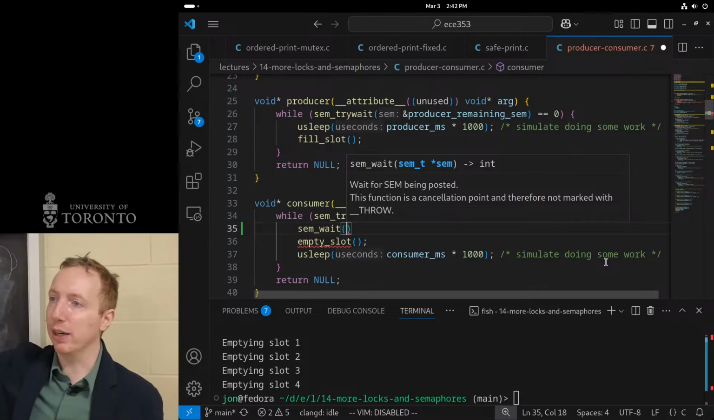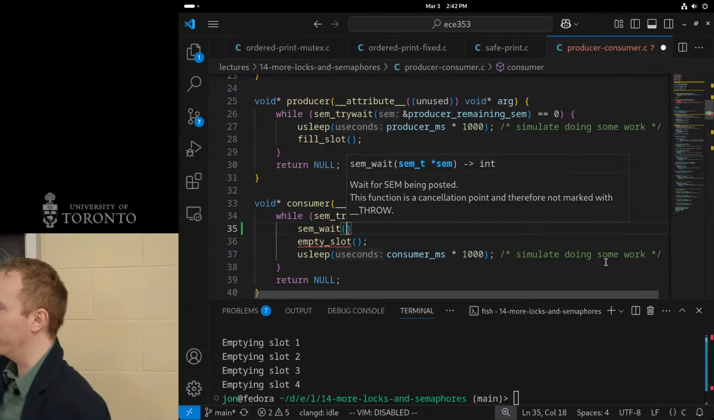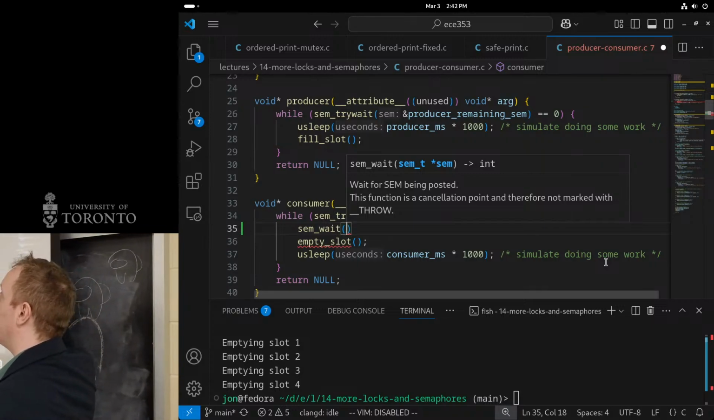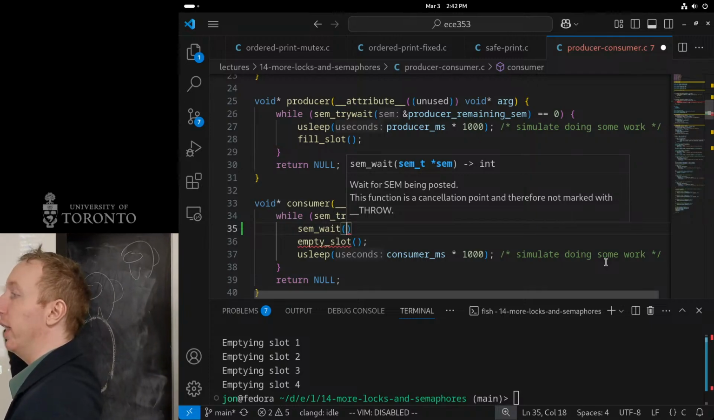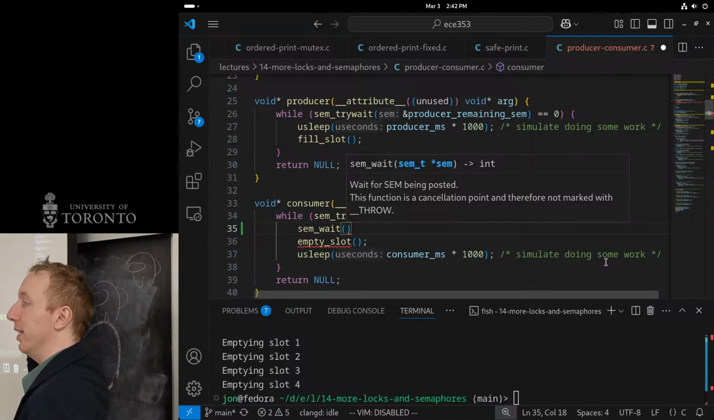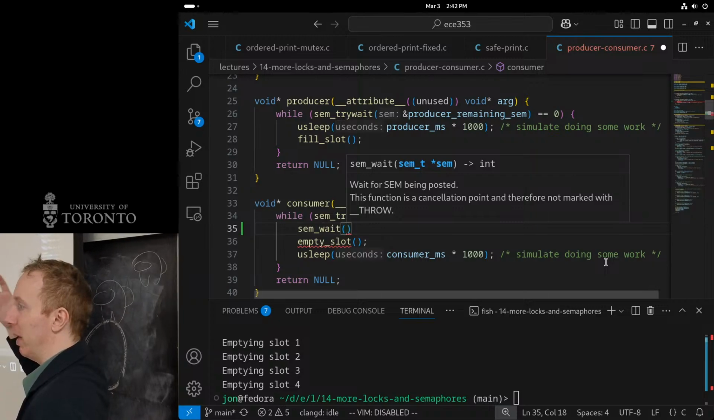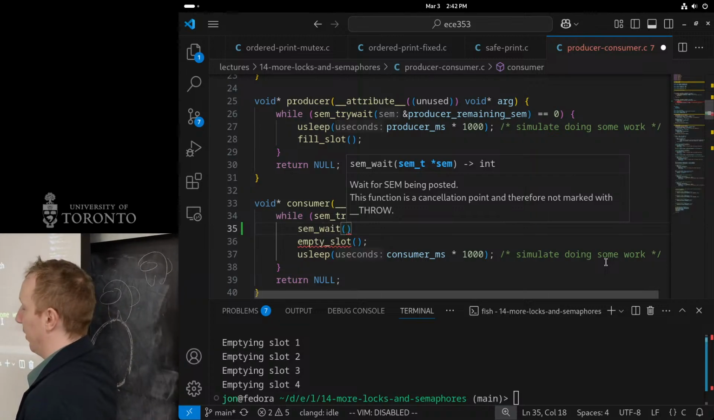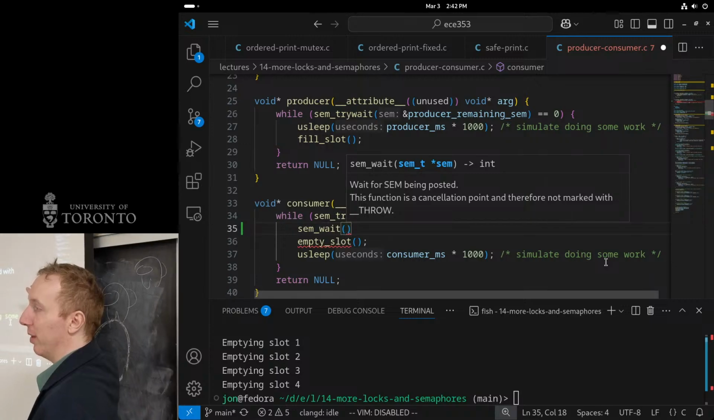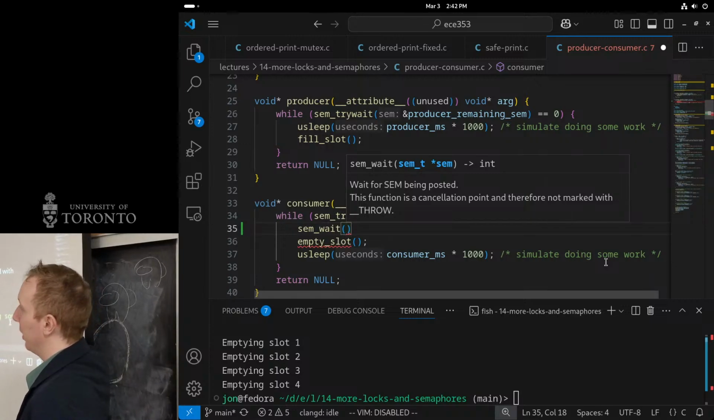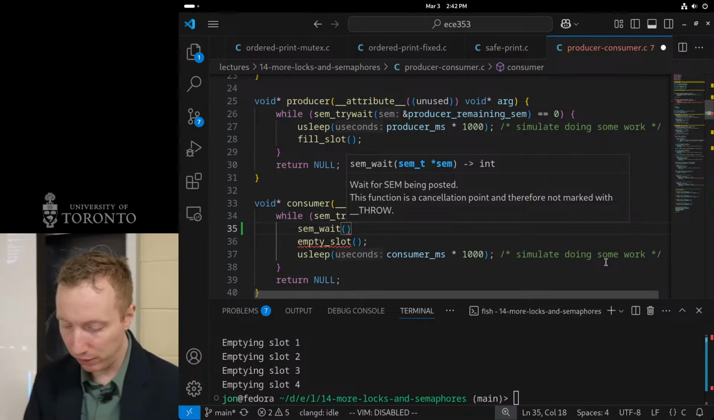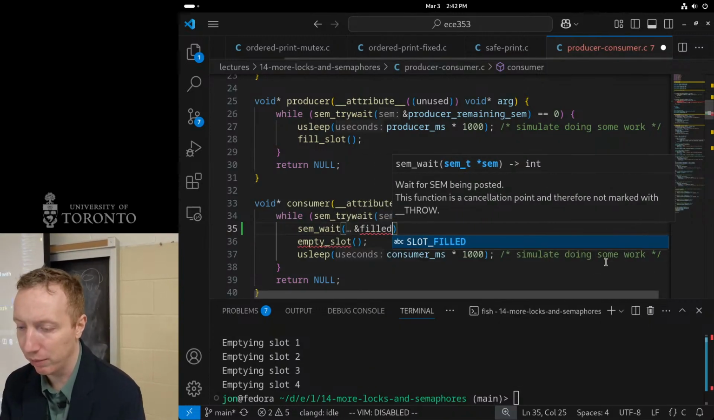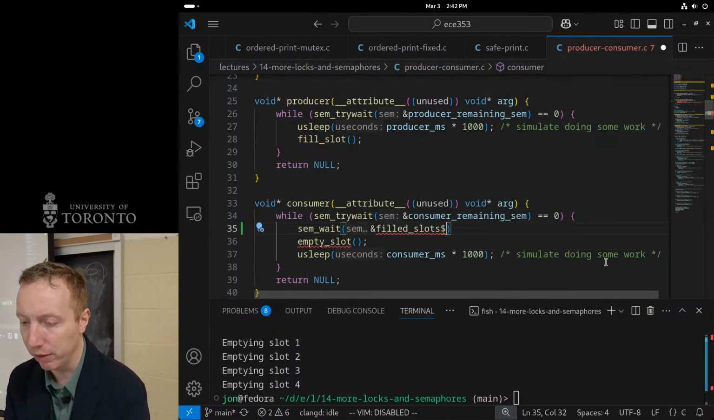What am I waiting on if I'm trying to give a name to that? So conceptually, I'm waiting for what? Product to be ready. Yeah, I'm waiting for some element to be filled, or in this case, I'll just give you a name. I'm waiting for a filled slot, right? So I can only empty a slot that is filled. So that gives me a good idea that the name for the semaphore should be something like filled slots.